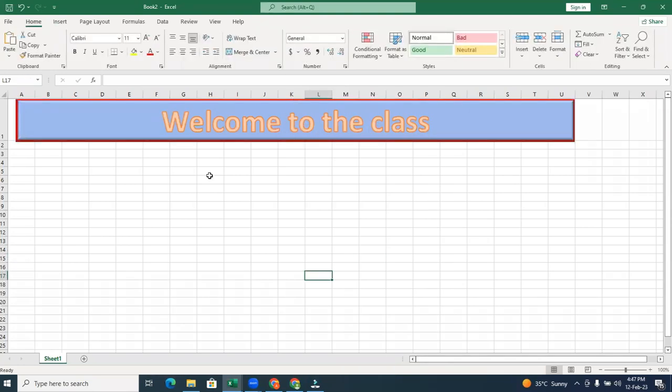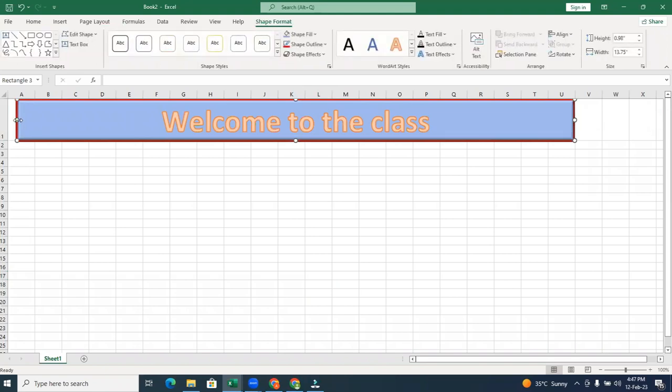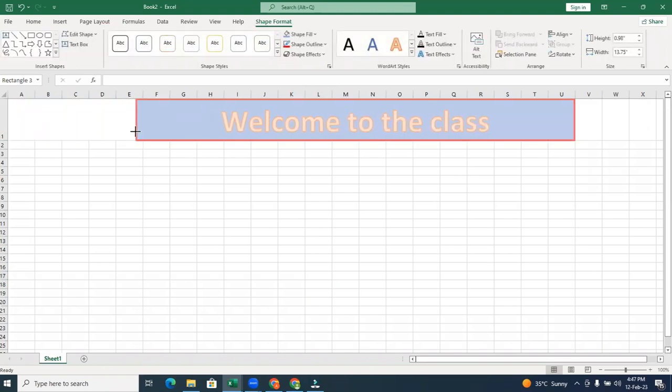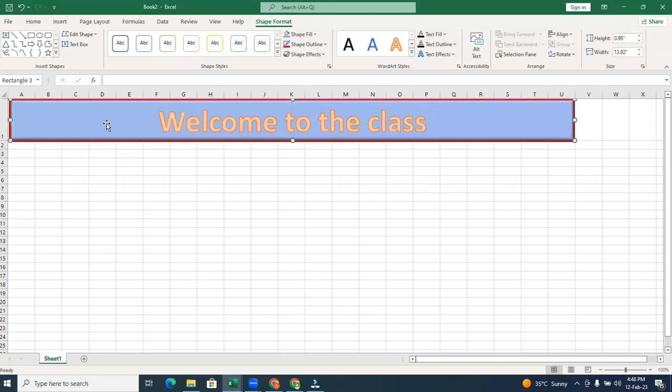Now, if this is the name of your company and you want to insert your company's logo, let me just reduce this. Let's say you want to put your company's logo right here. So let me increase the size. Since this is the name of my company, I want to put the logo here.